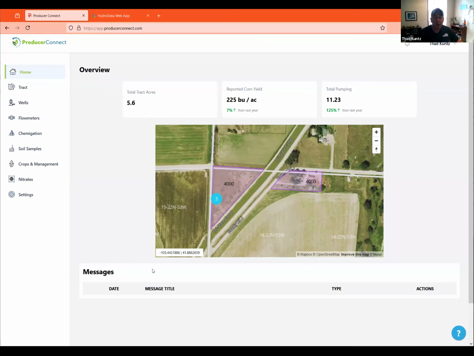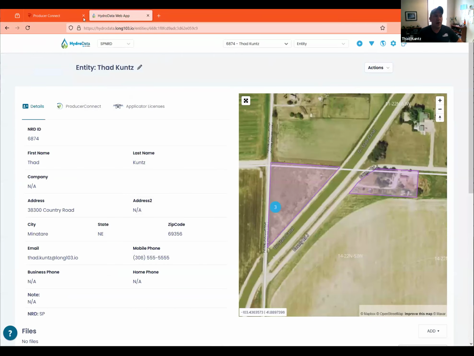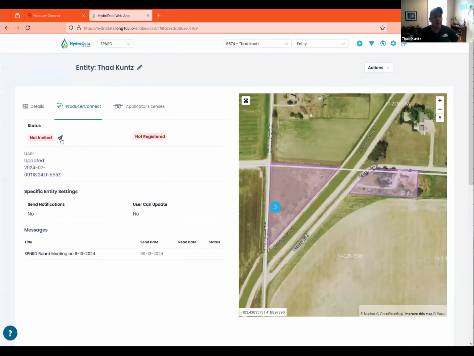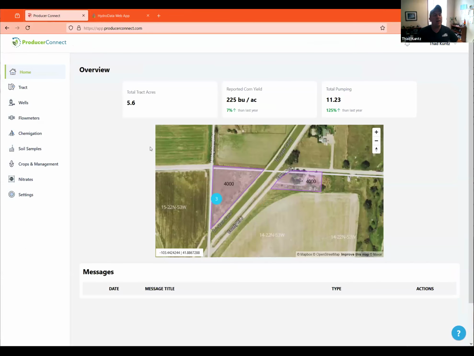And so you would log into the system. The NRDs would have to send you an invite from Hydrodata. So basically there's an invite that would go out here, and if you had an email address in, it would go to your email address. It would say, hey, you're invited to Producer Connect. You signed up for that. You would see this page right here.